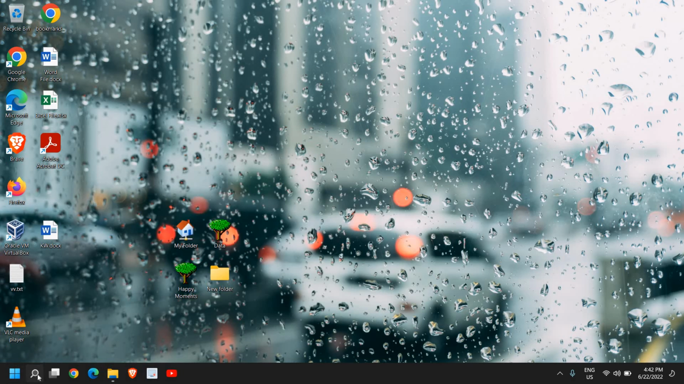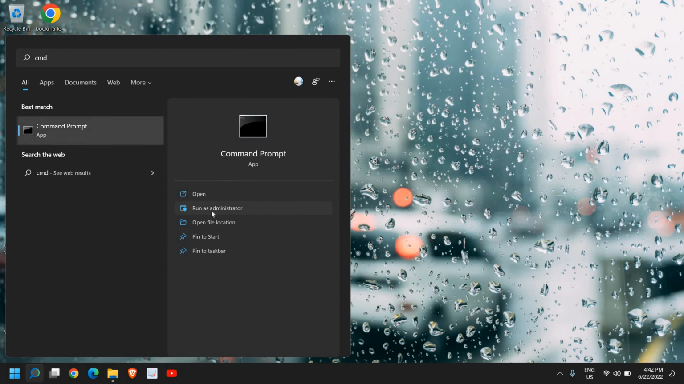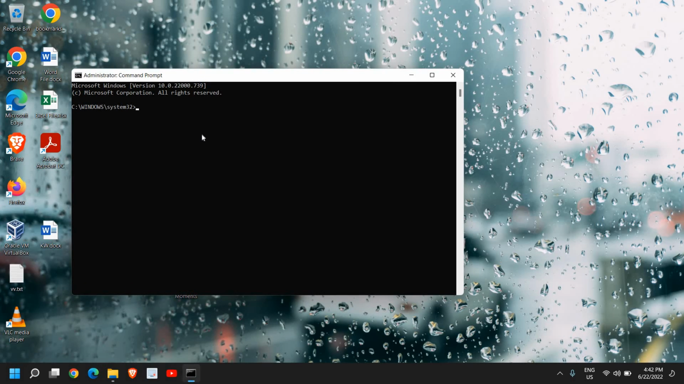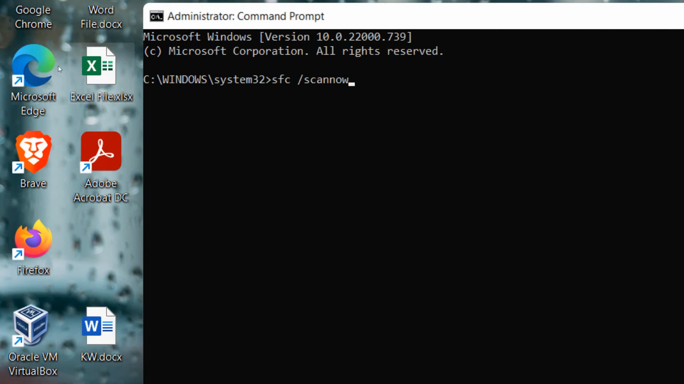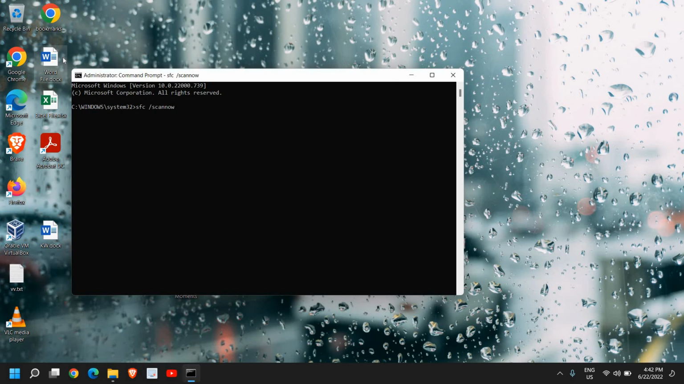So once this is done, click on the search icon and type CMD, and again click on run as administrator and click on yes, and this time you need to type sfc space /scannow. I'll mention both the commands in the description box, through which you can copy and paste it right here. So you can run the sfc scan. This also might take 5-7 minutes. Let it run and then restart the computer, and then try to update your Windows.